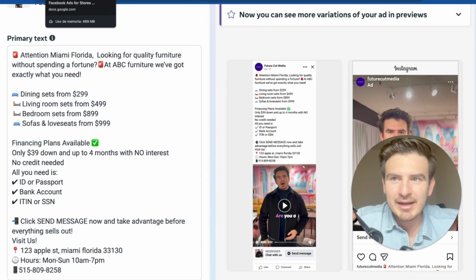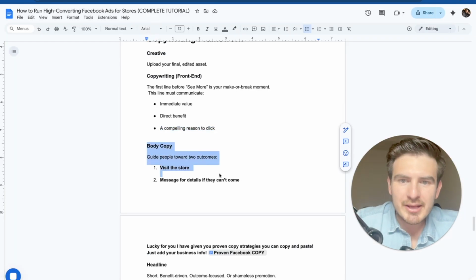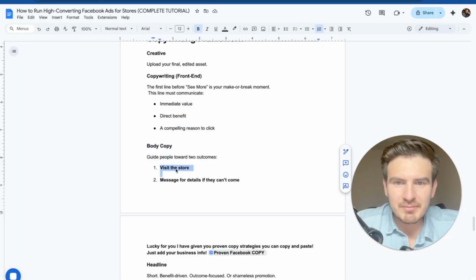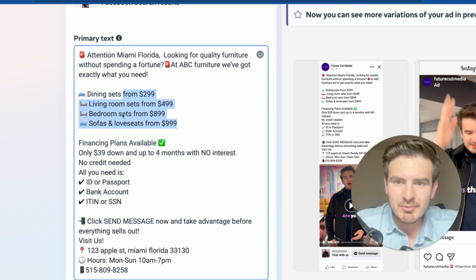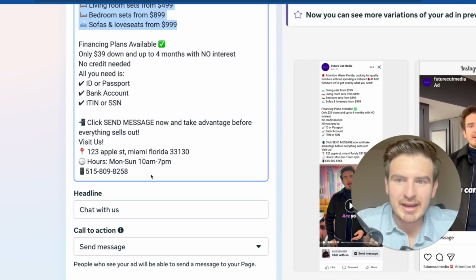They're going to act. The goal of the body copy is to get them to visit the store or message for details if they can't come. We already have this information: details of what we have, the financing, and getting people to act.